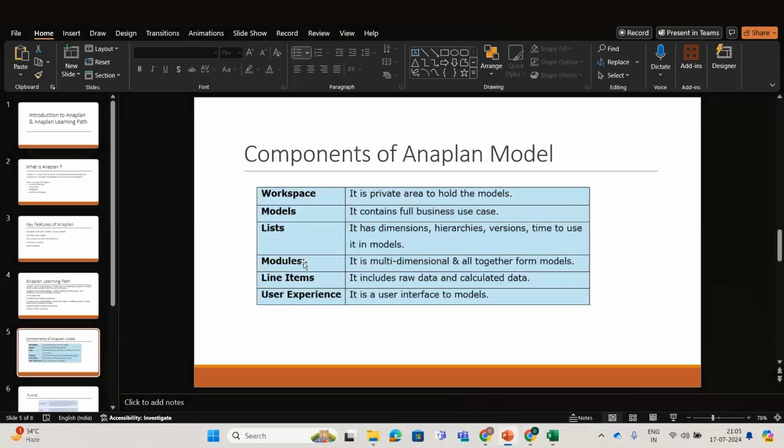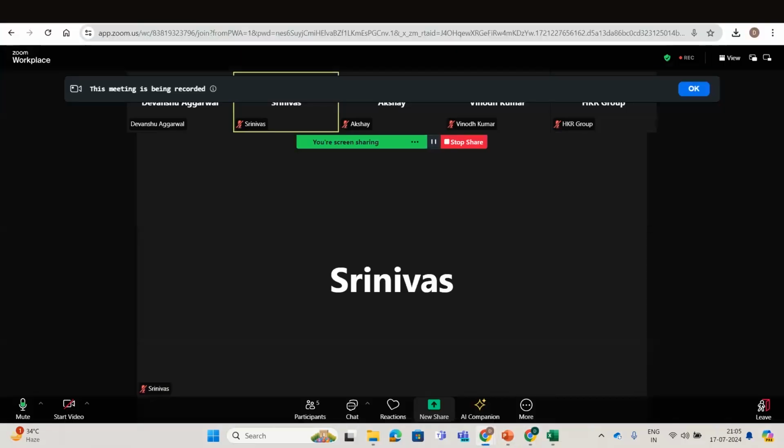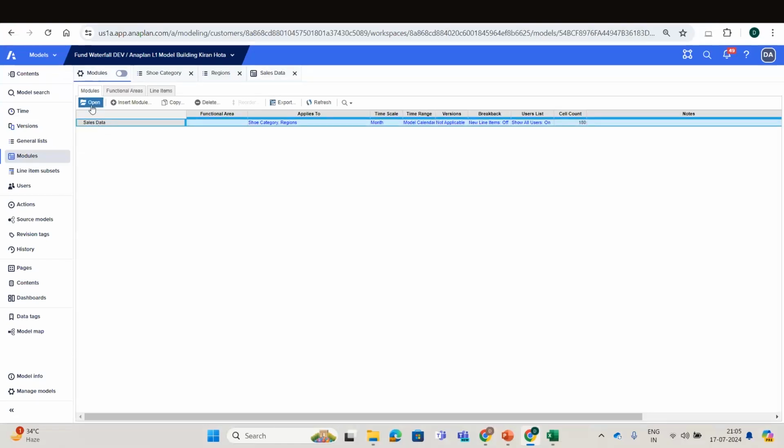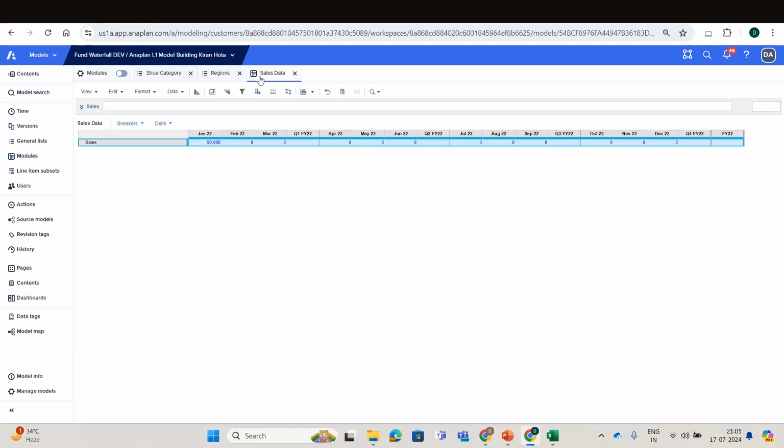So guys, after the modules, we have line items. Line items are what we store the data for, or whatever we are writing the formula for. In this sales data example, the shoe category, the regions and the time are dimensions, because we are storing the data across these three, and the data that we're storing is sales. So sales is a line item, and these are the lists that we're using in this module.